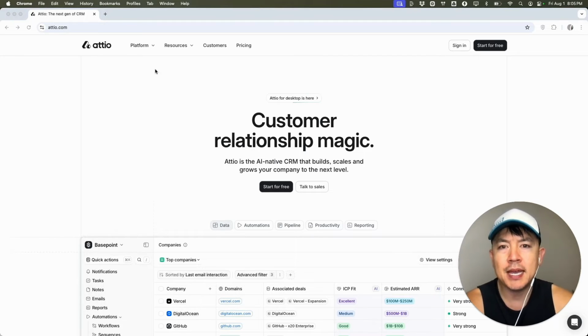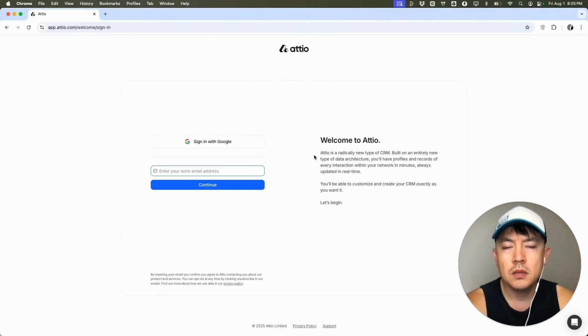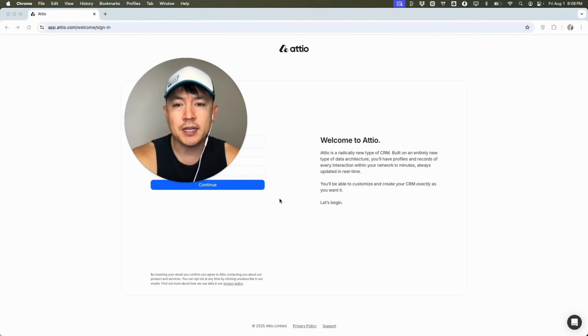But I've already pulled up their website and this is the home screen. Now here on the home screen, if you want to sign up and create an account, go ahead and click on the black button, start for free. Okay, once you click there, you can go ahead and sign in with Google, or you can use your email address. I'm going to go ahead and use my email address. Okay, once you've entered that in, go ahead and click on continue.